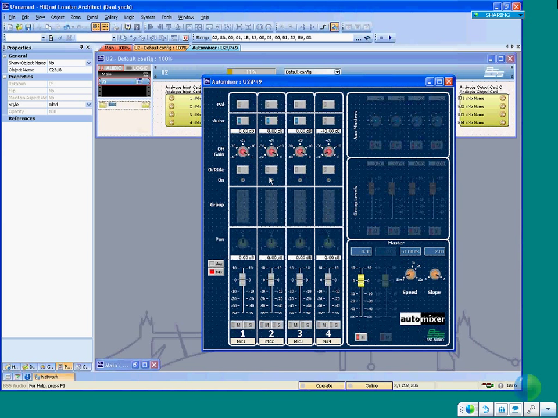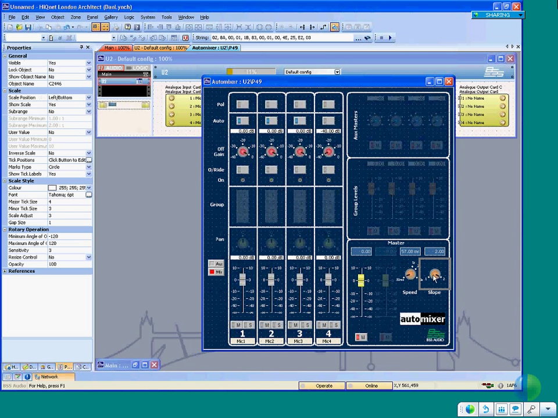So the speed is how quickly it responds in those situations, and then the slope is how much it changes the channels to give the loud guy priority over the quiet guy.